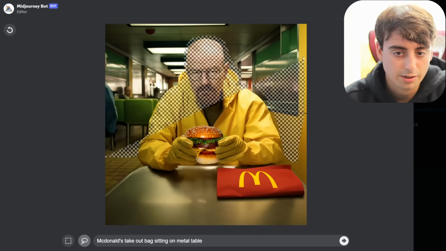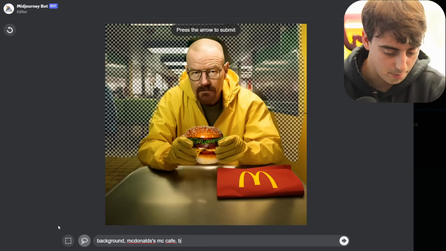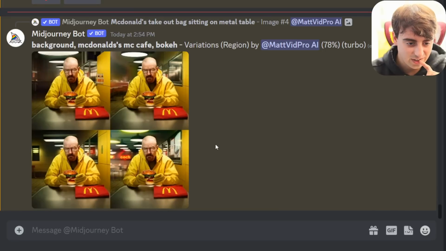This is pretty accurate. We'll just do that. Background: McDonald's McCafe. We'll just say bokeh. I'm interested to see how this plays out. This is a full background replacement. Alright. Very similar lighting conditions, of course, because it has to follow that.